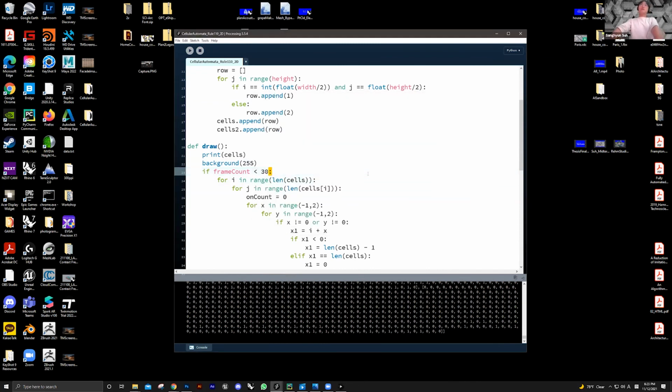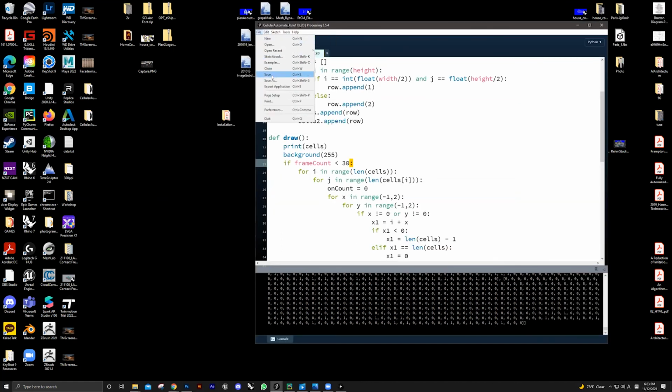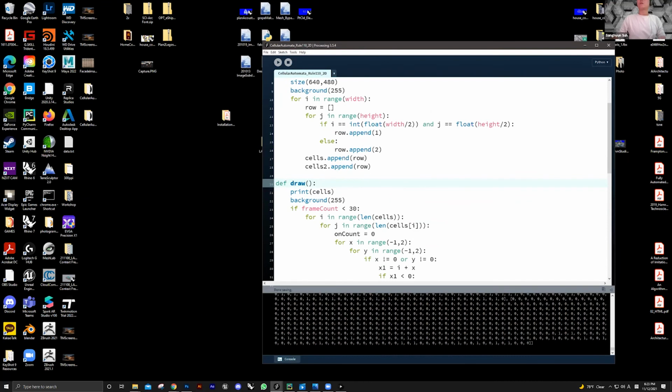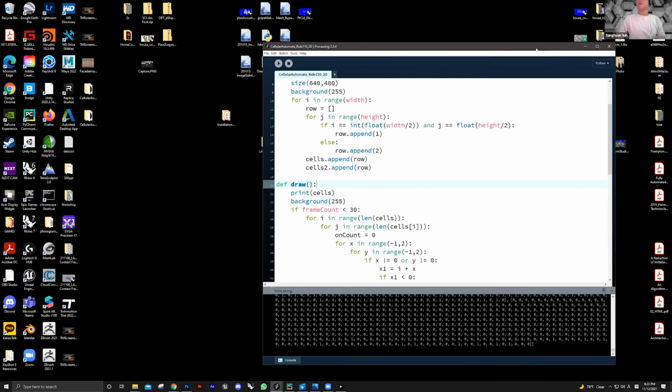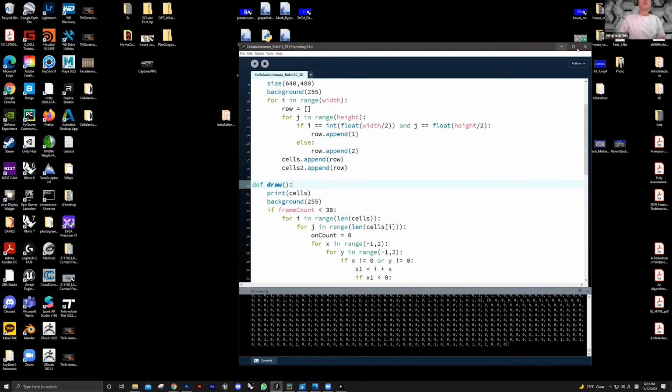Okay, so for this cellular automata, both of these files are working. I'm going to share that in the chat, just in case you couldn't make it work.